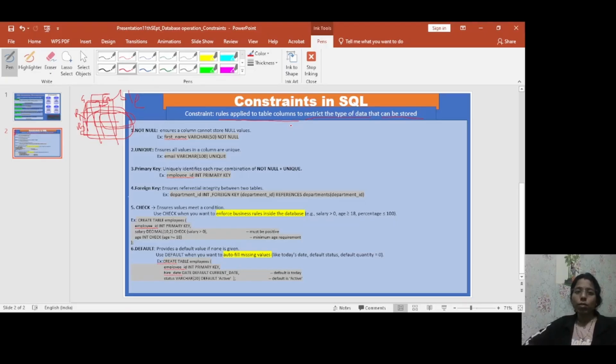Okay, hope you got it, the definition. Okay, so constraints is nothing but your rules that applied on table and column to restrict the data type that can be stored for the column. Okay, so let's see.